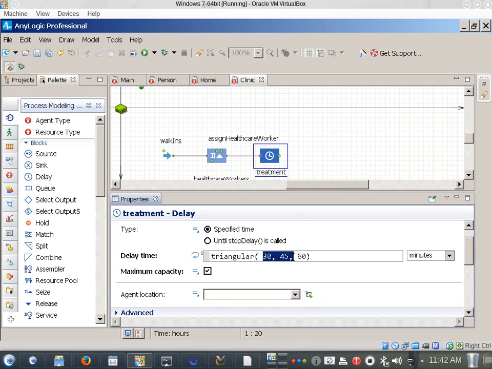So 30, 45, and 60, and I said minutes here. What's the semantics of it? What's the meaning? This is the minimum, 30, the maximum is 60, and the mode, the most likely value, is 45. The triangular distribution exhibits strong differences in how frequently it's used in different fields. But basically, this represents a peak distribution. In this case, the peak is at 45, the mode. The minimum is 30, the maximum is 60. Yeah, but it needn't be symmetric.